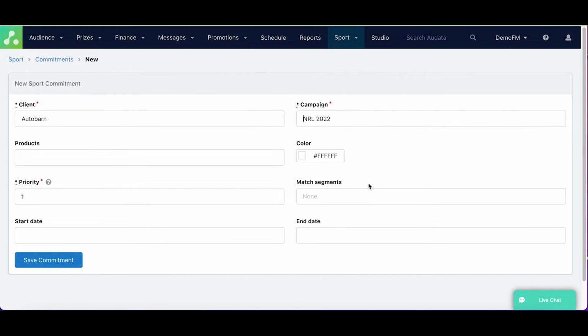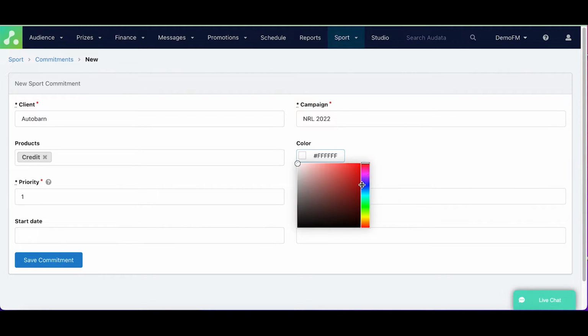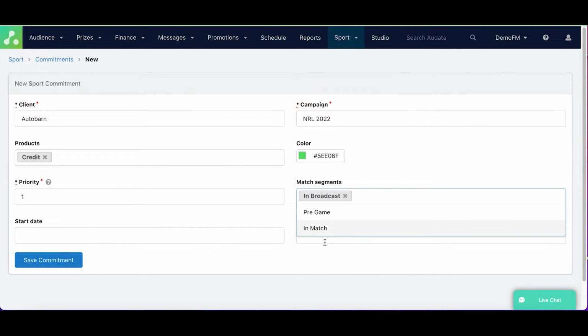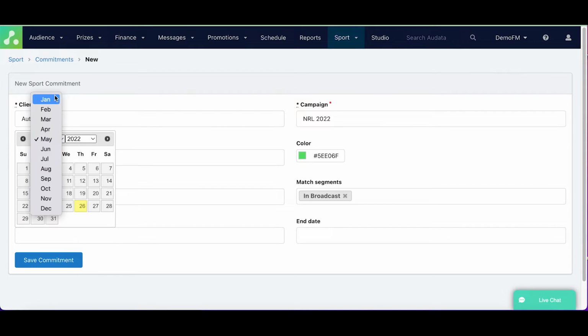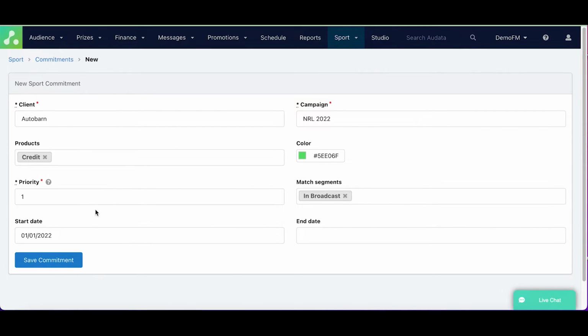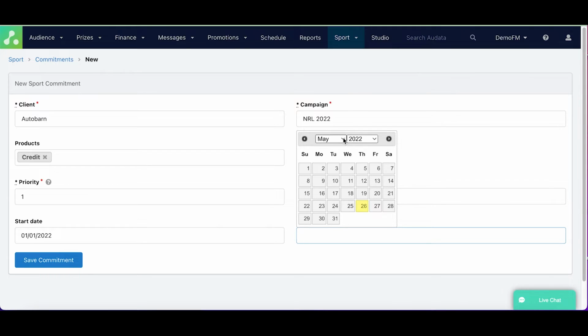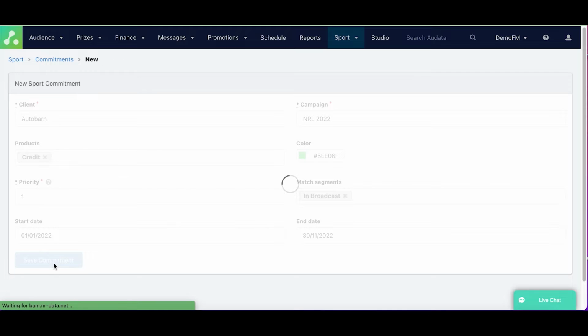The campaign again, NRL 22. The product is, we're going to do a credit this time. The color we're going to go with is green. We're going to leave it at priority 1 and we're going to do in broadcast. Again, the start date will go Jan 1st and the end date we will go November 30. And we're going to hit save.